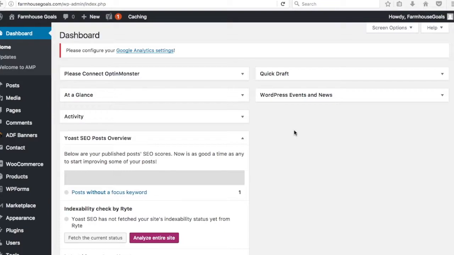And basically, we're going to go through everything you need to start setting that up, how to start setting up Google Analytics, Google Webmasters, and also Bing Webmaster tools, along with the Yoast SEO plugin. So that's what we're going to go through today. Let's get started with Google Analytics.